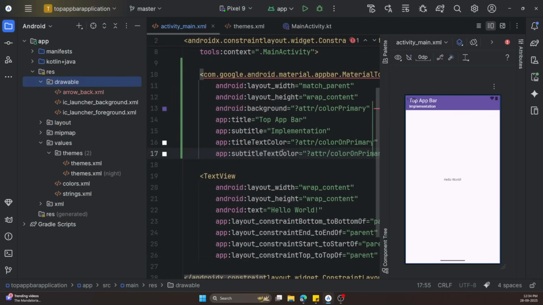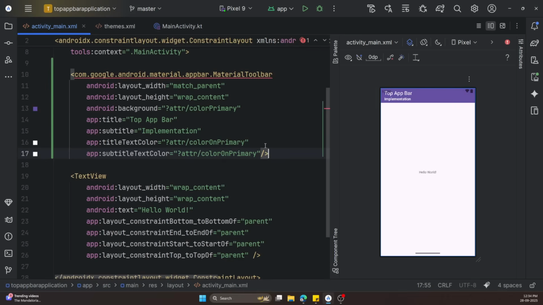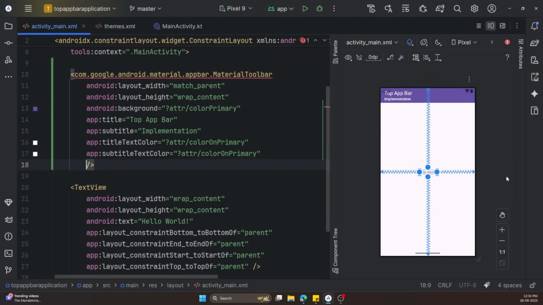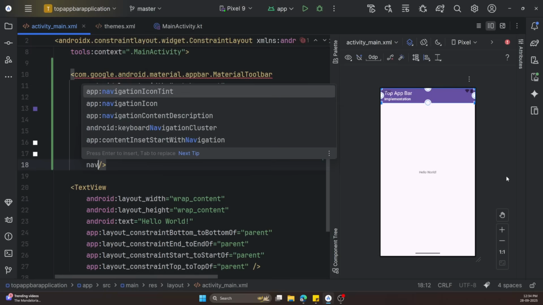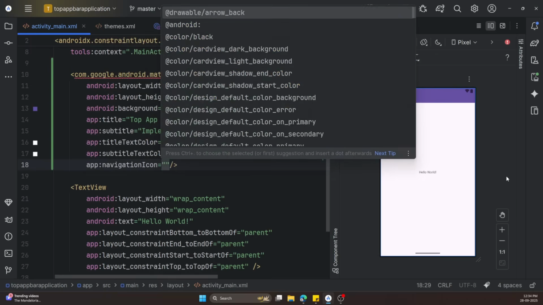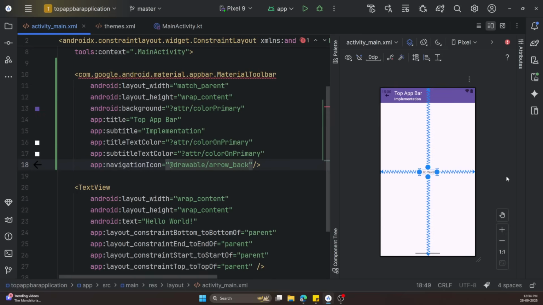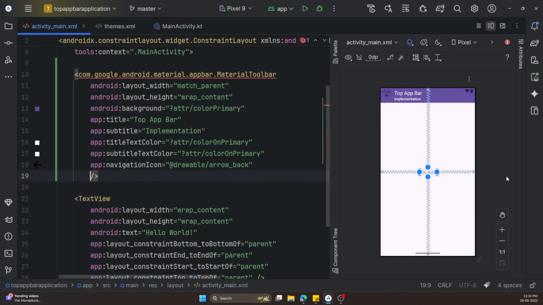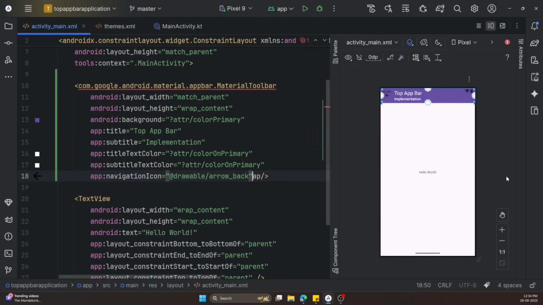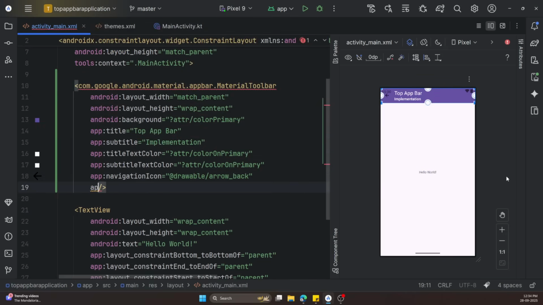So now here what I want to do is show the navigation. So here I can add navigation icon. Here I can use drawable dot arrow underscore back. So you are able to see that the icon has been implemented, right? And now we can implement the icon tint also for this one.